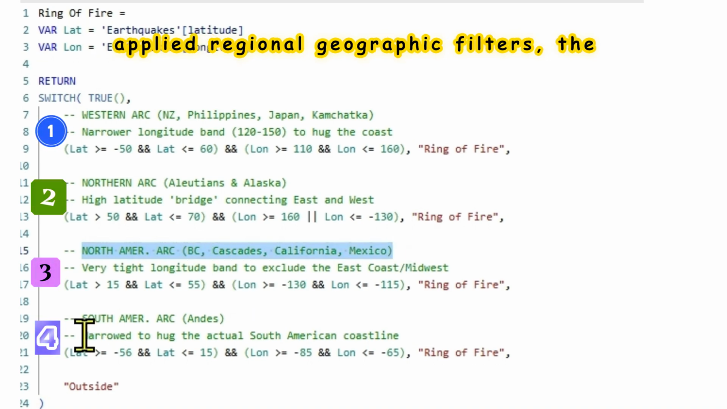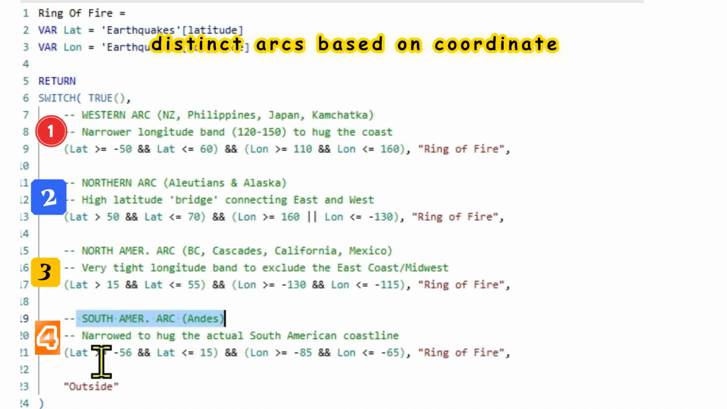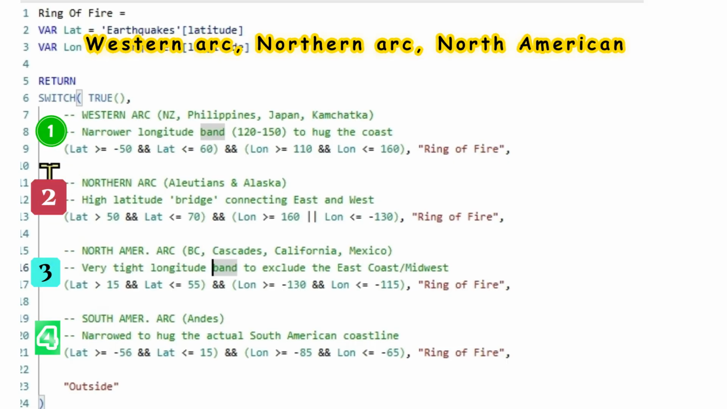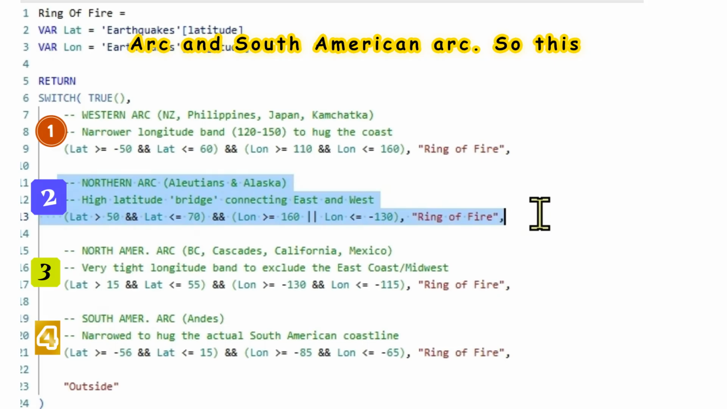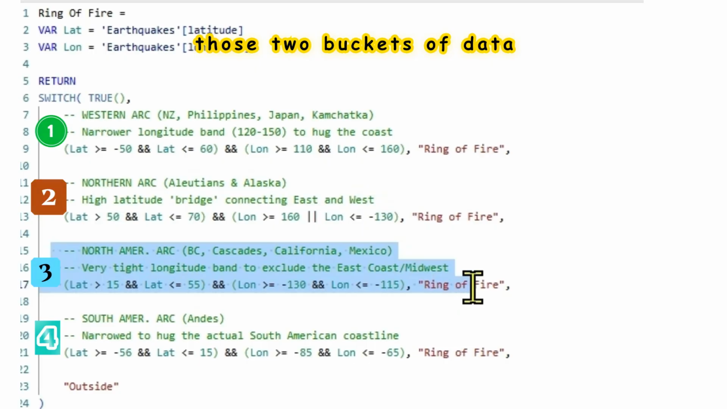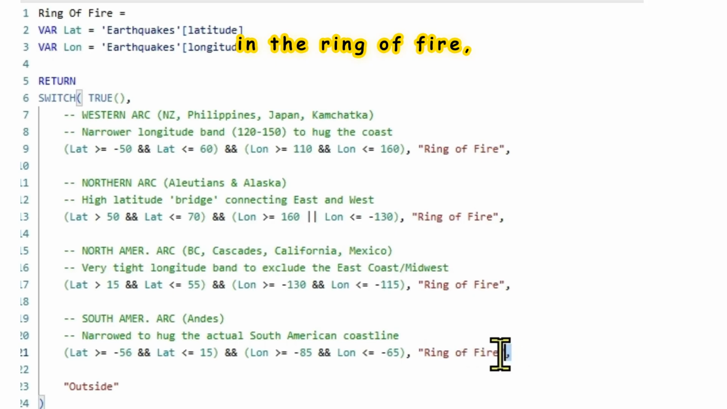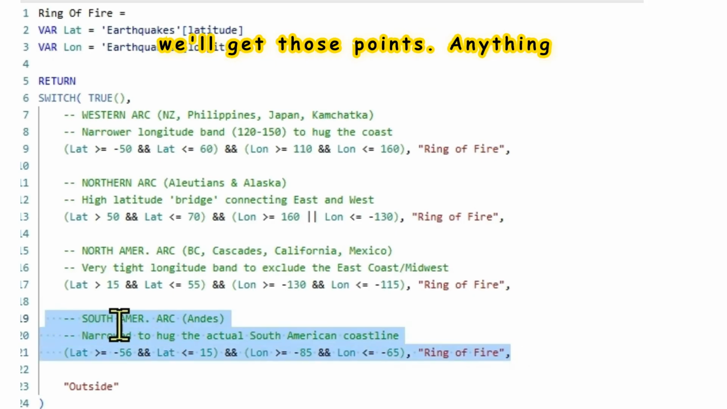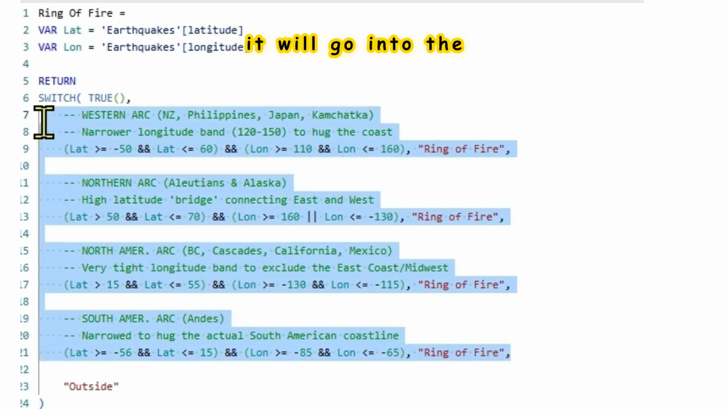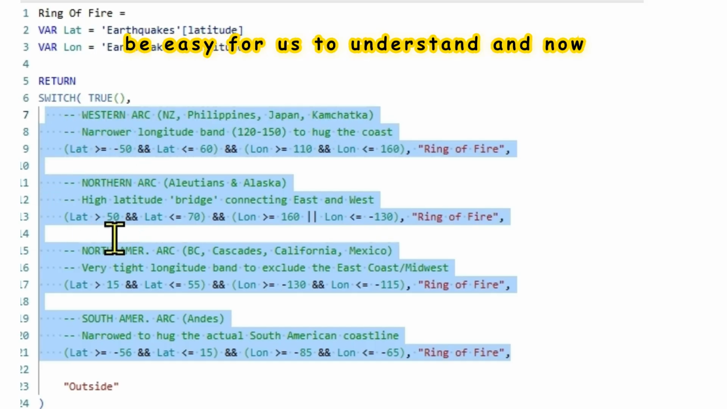As we have applied regional geographic filters, the code segments the Pacific basin into 4 distinct arcs based on coordinate bounding boxes, like we have seen: western arc, northern arc, North American arc, and South American arc. This way we will get those 2 buckets of data points. If it is in the ring of fire, we'll get those points. Anything outside these 4 segments will go into the outside bucket. So this should be easy for us to understand.